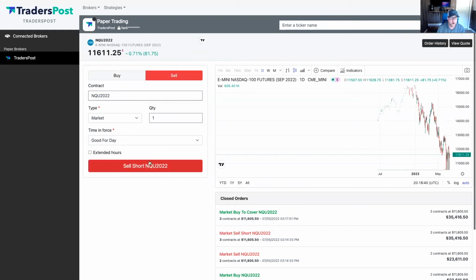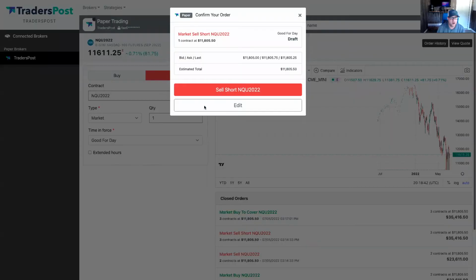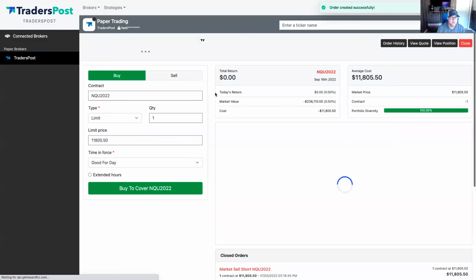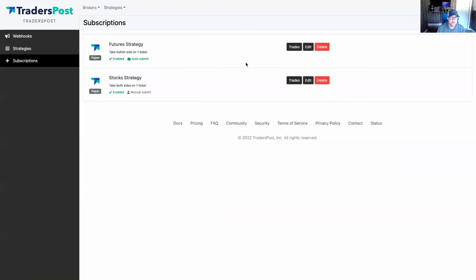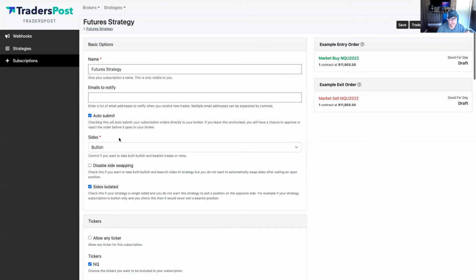So let's sell to open, sell short 1 contract. All right, so now I have this short position open, and we have this strategy subscription here that's bullish only. So if I get a signal to this strategy to buy, because there's a bearish position open and sides isolated is checked, this strategy subscription is basically not allowed to exit that bearish position. So I'm going to actually demonstrate what it looks like without this checked first.